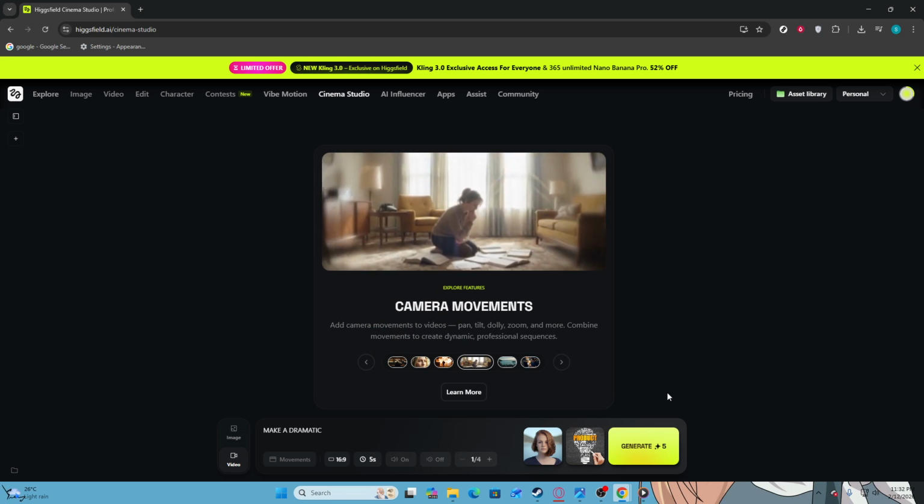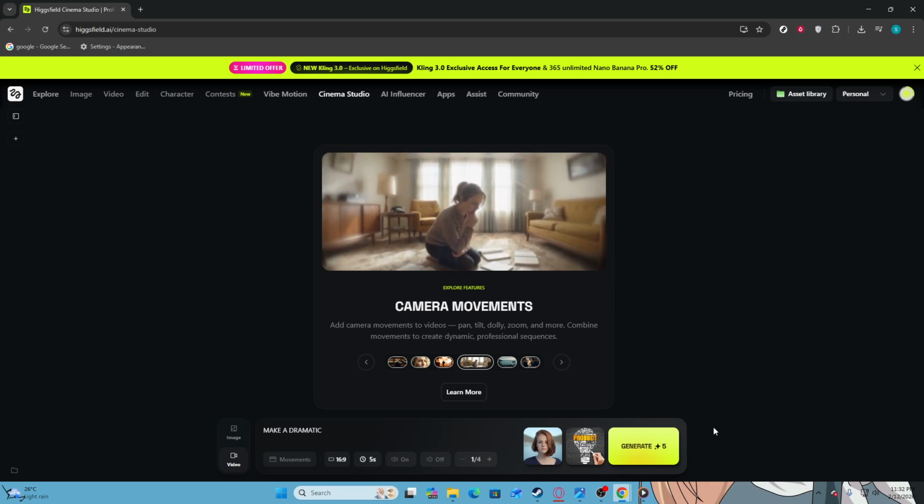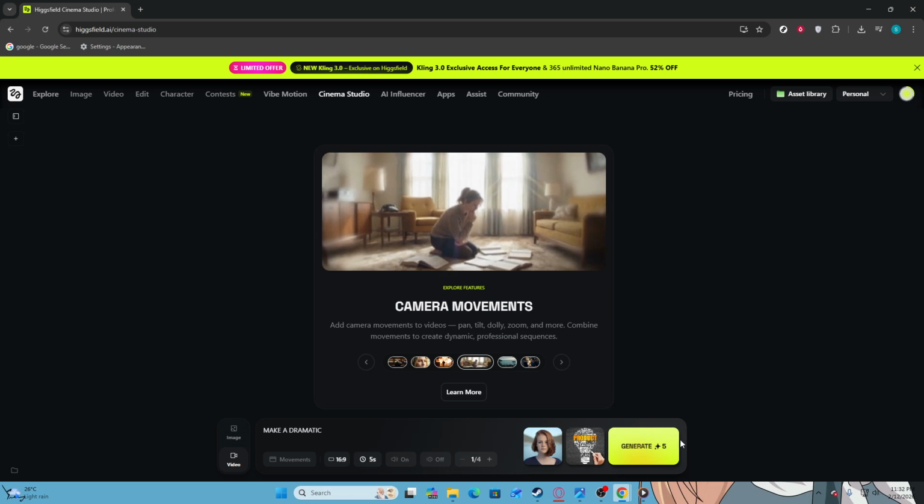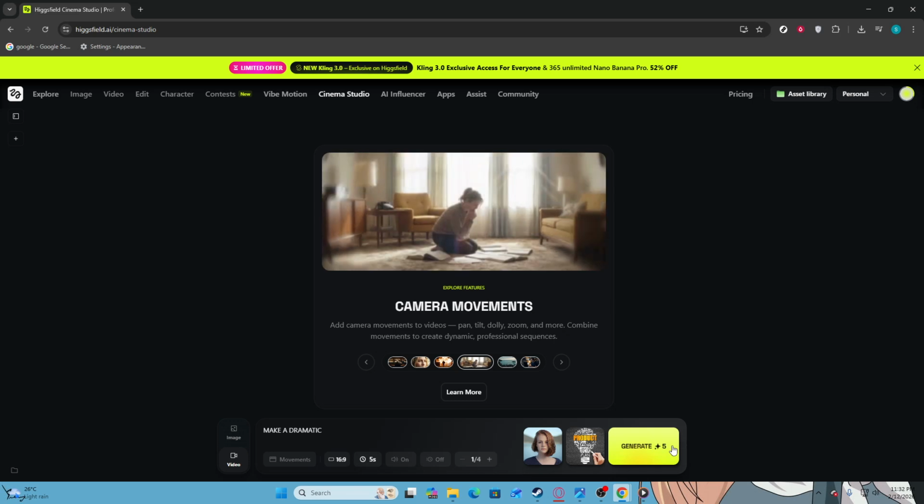Finally, click on Generate to create your cinematic video. This process may take some time, depending on the complexity of your project and the speed of your internet connection. A progress indicator may appear, allowing you to monitor the generation status, and that completes the process.